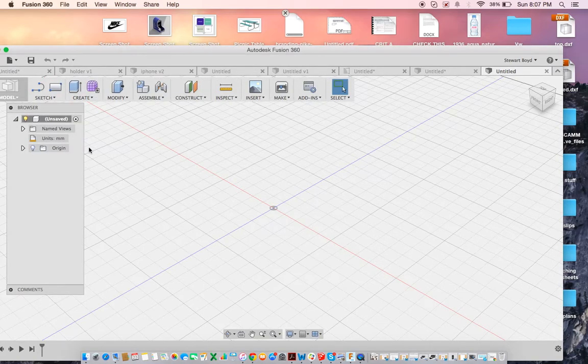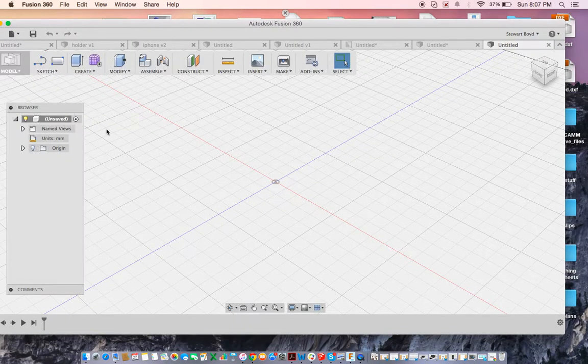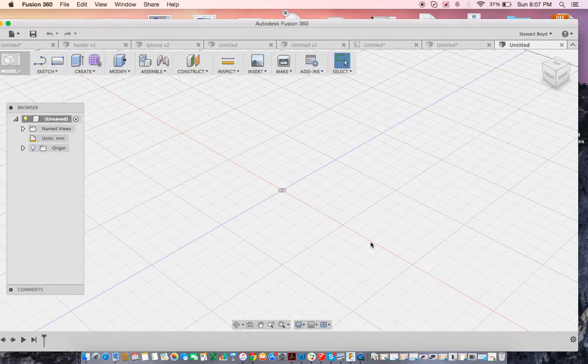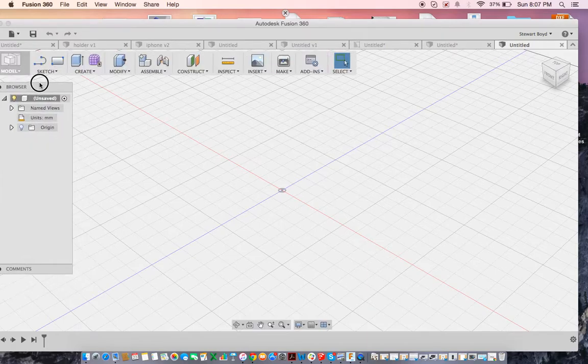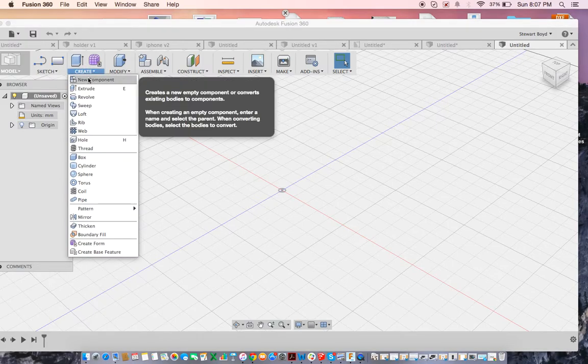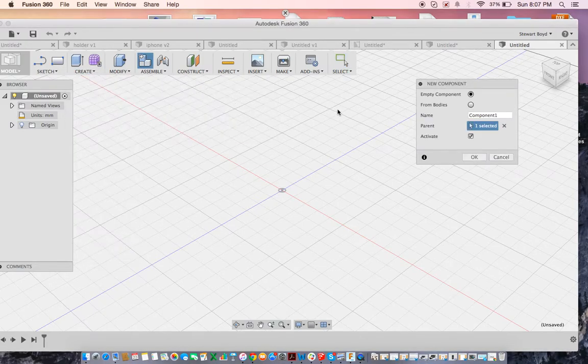Okay, just going to give you a quick run over of how to do some basic component work. Some of you are struggling with the component side of it. So load up a new blank document, and all we'll do is go to create new component, and we're going to call this the base, and press OK.